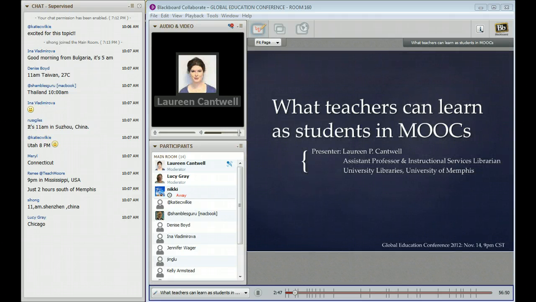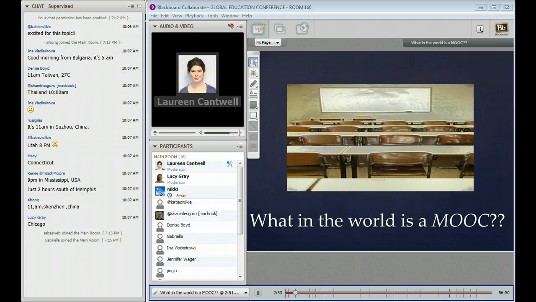All right, so what teachers can learn as students in MOOC. First of all, what in the world is a MOOC? Some of you may have had to Google that before joining the session or in the process of deciding whether you want to join or not, and some of you may know exactly what it is. Certainly if you do Google it, you will come up with a wealth of resources. I haven't done the Google search, so I can't tell you how many billions of results you get, but I'm certain it's a pretty decent-sized number at this point. But basically, MOOC stands for a massive open online course.